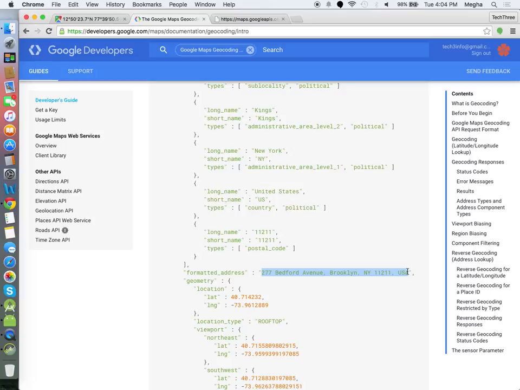JSON means, what is the JSON? What does it do, what is the purpose of it? Pardon? Okay. Yeah, that's the purpose.